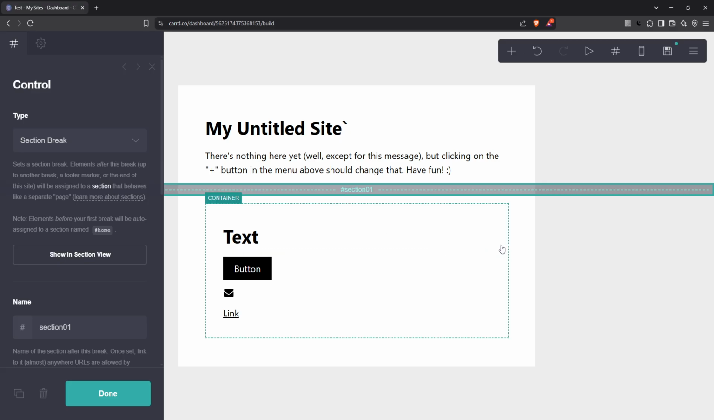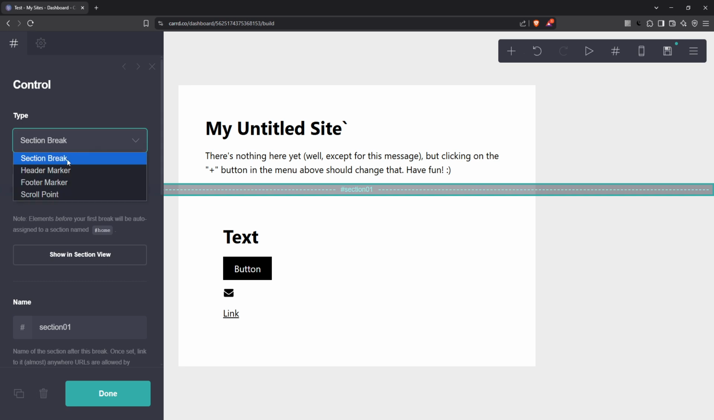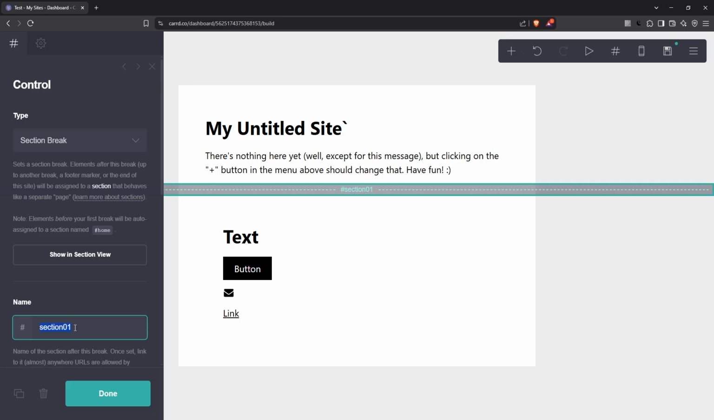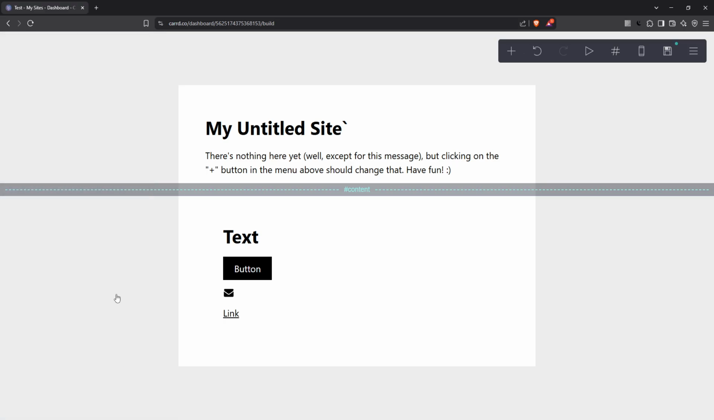After placing the element, you will set it to section break. This designation tells Carrd that this is a new section. Crucially, you'll need to give this section a name, and for today's purposes, we'll name it Content. Names are not merely labels here, they function as identifiers you will later use to navigate directly to this section. Once your new section is named, click on Done. Don't worry, we're not finished yet, this is just a checkpoint.